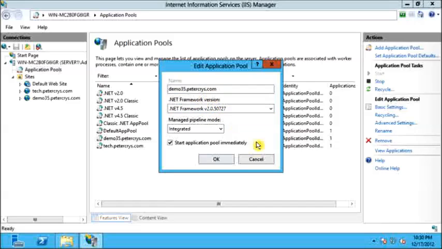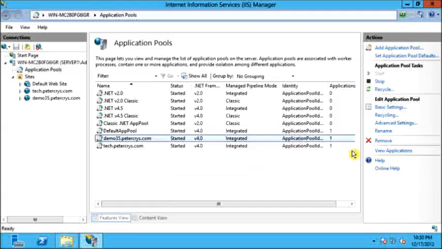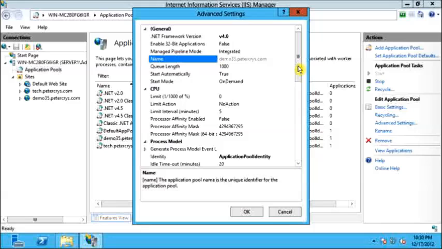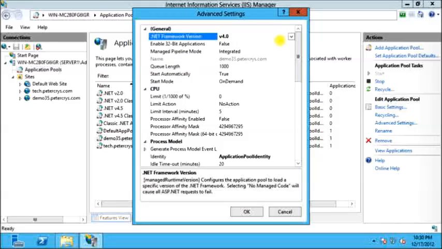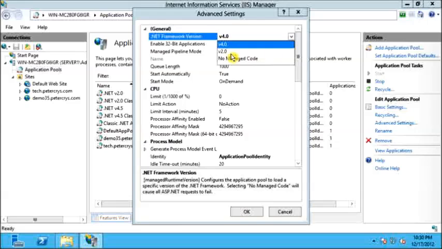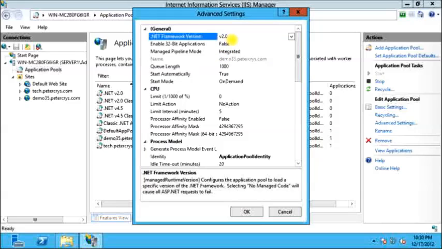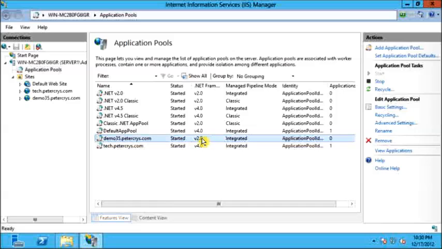Now there is another way to do this. Let's cancel this one, and let's go to settings. That is advanced settings, and there you will see the .NET Framework version. From here we will select the target framework for our application, that is 2.0. Let's click OK and let's recycle it. Okay, recycle.